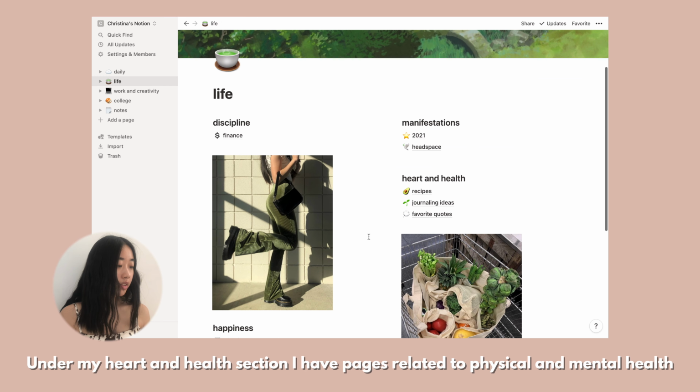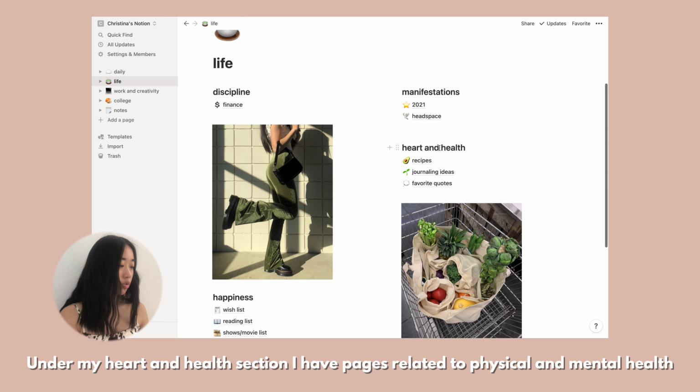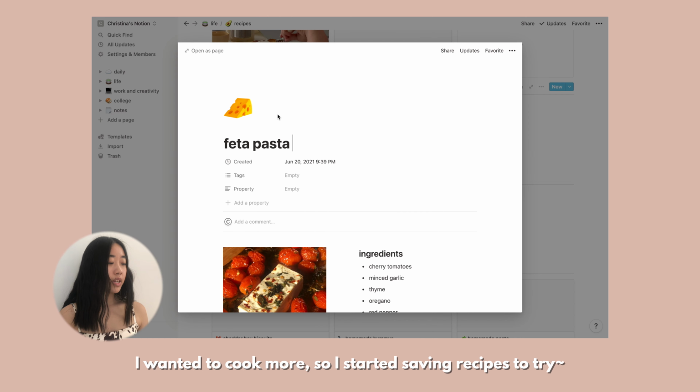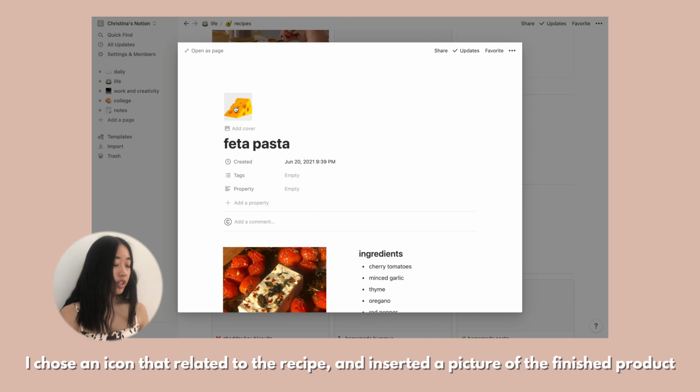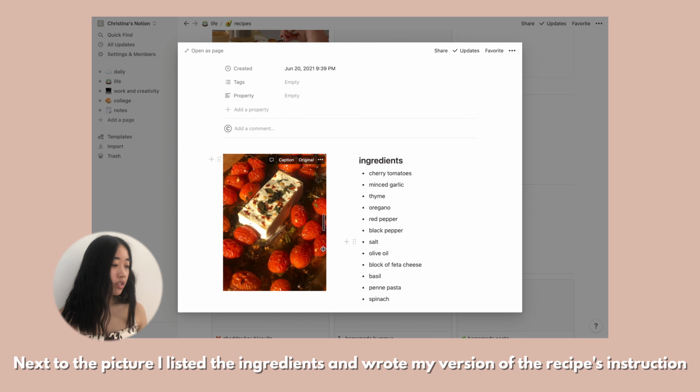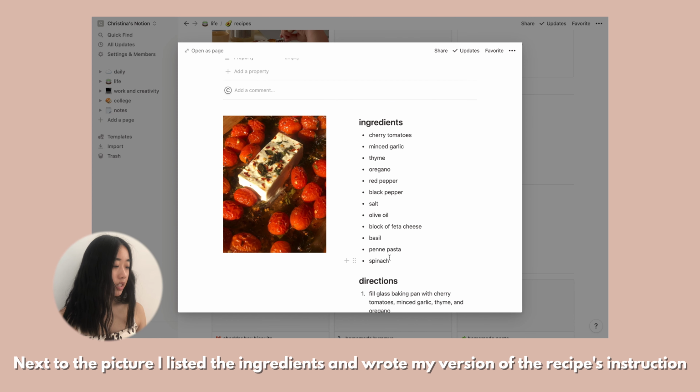Under my heart and health section, I have pages related to physical and mental health. I wanted to cook more, so I started saving recipes to try. I chose an icon that related to the recipe and inserted a picture of the finished product. Next to the picture, I listed the ingredients and wrote my version of the recipe's instructions.